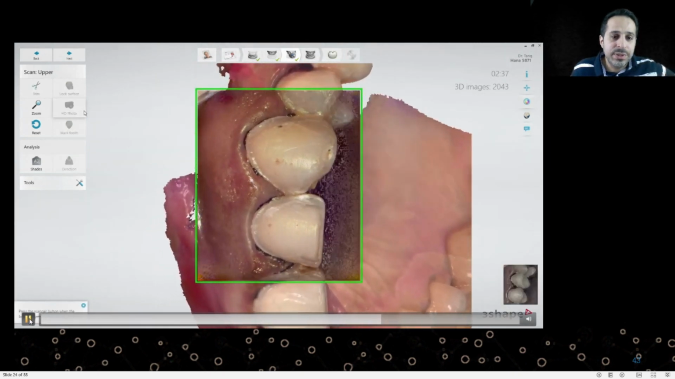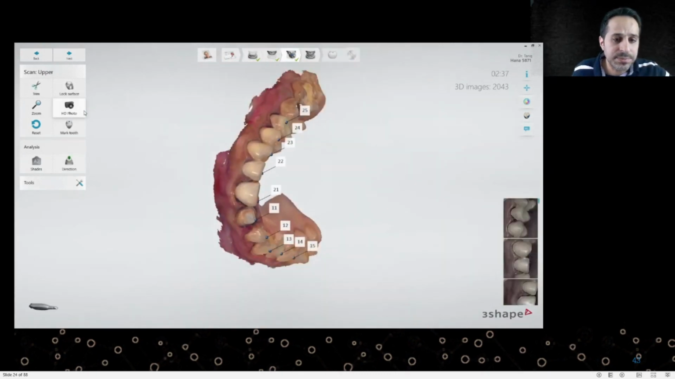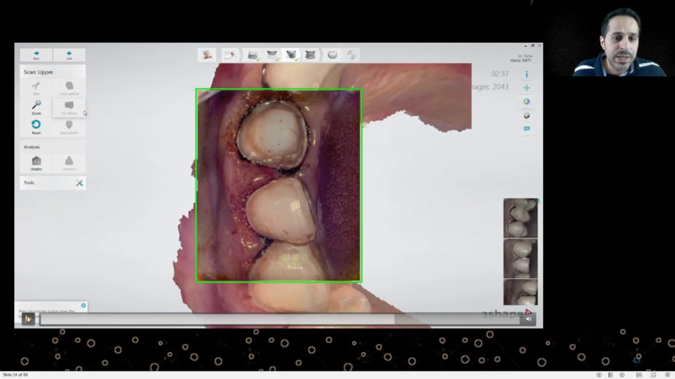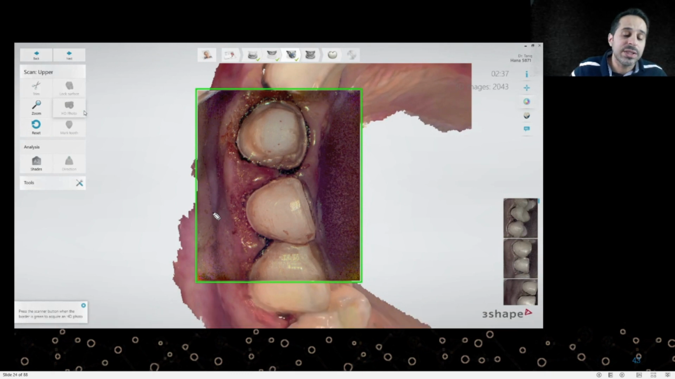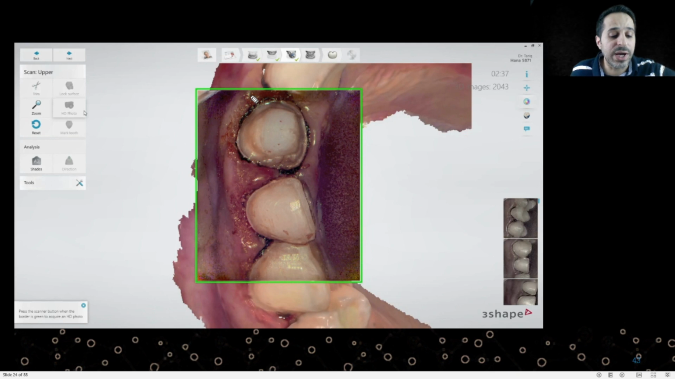So you can capture photos of your margin area. And here I would like to highlight a point: your scanner cannot detect the margin if there is any kind of bleeding or saliva or it's under the gum. Whatever you can see with your eye, your scanner can detect and scan. So you need to clear your margin, use a proper cord or laser for retraction, no saliva or gum, and dry your teeth before the scanning.